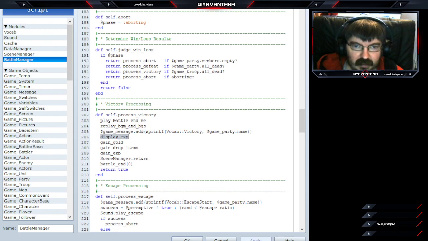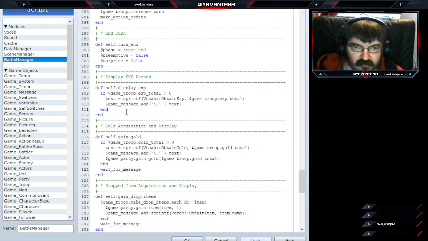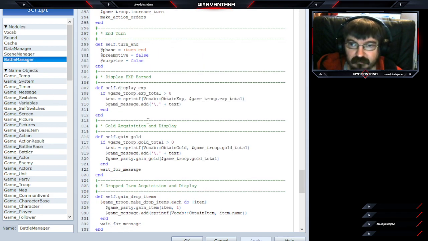We then call display_exp. So here, if the game troop's exp total is greater than 0, meaning that the troop is awarding 1 or more experience, we are setting text to the formatted string vocab obtain exp, putting exp total from game troop in as the value, and if we look at obtain exp, it's "%s exp received". So that will just say like 100 exp received or 10 exp received or something like that.